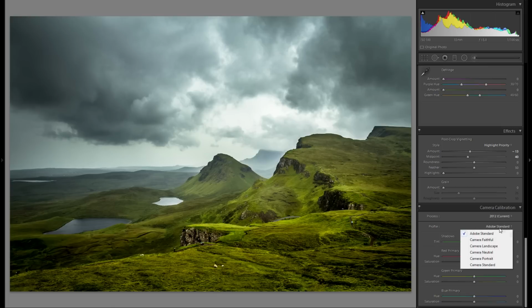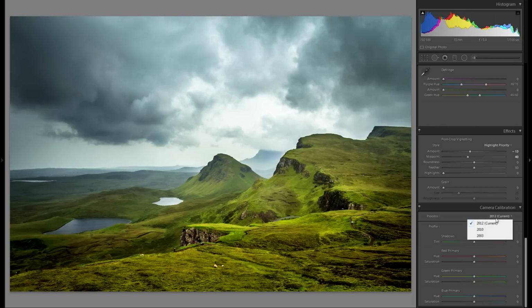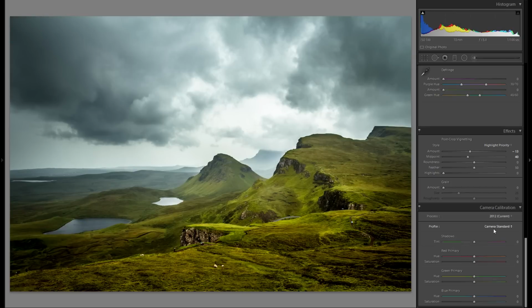So Adobe standard, let's see, camera landscape once again. I think camera landscape is a little bit too much here. So ultimately, I think I'm gonna go with camera standard. So as you can see, here's the difference between Adobe standard, which is the one we started with, and camera standard. Really just changes your photo, and I like the overall look a little bit better.